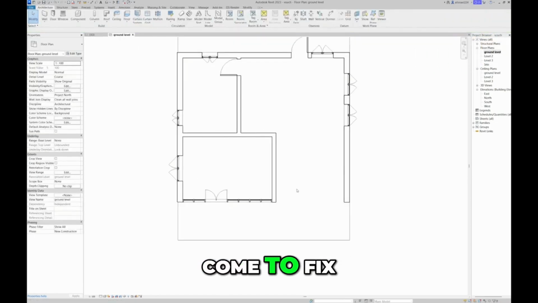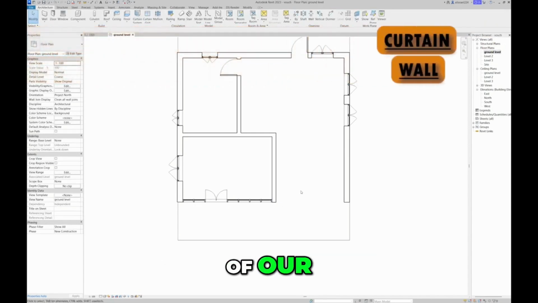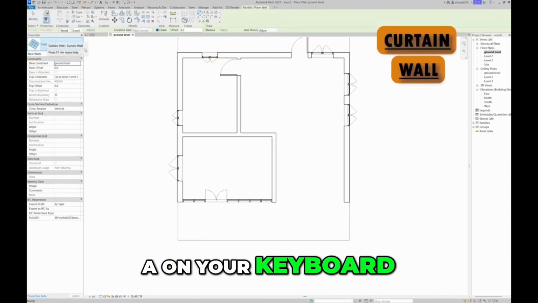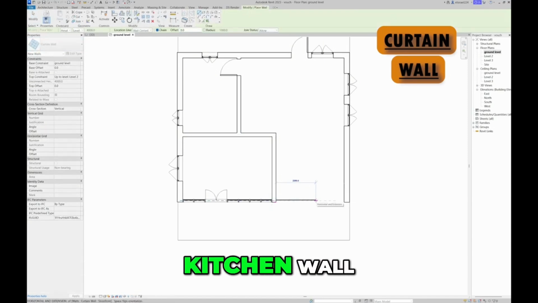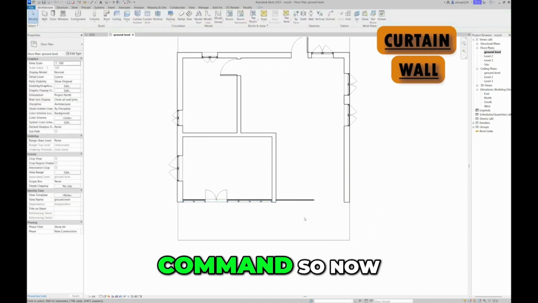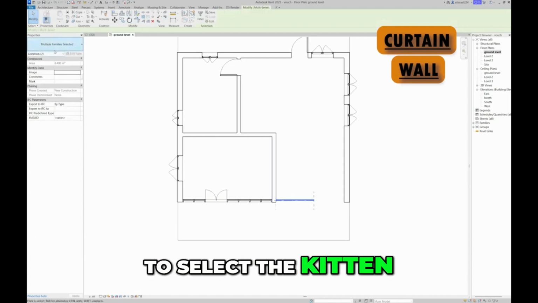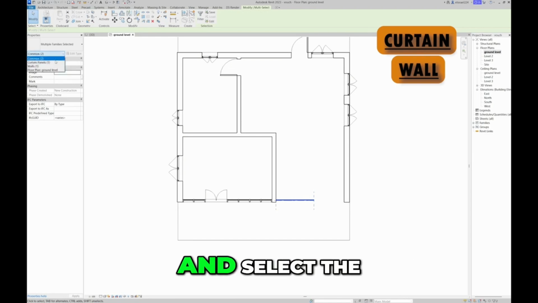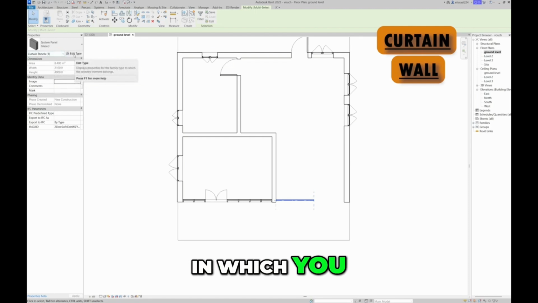Okay, so now we come to fix our curtain wall to the right part of our plan. Type WA on your keyboard, the curtain wall is already selected, so we begin to draw our curtain wall. Escape twice to exit the command. So now we change the properties of this curtain wall. We need to select the curtain wall, come to the properties panel, select common here, and select the curtain panel, because this is the area in which you need to edit.